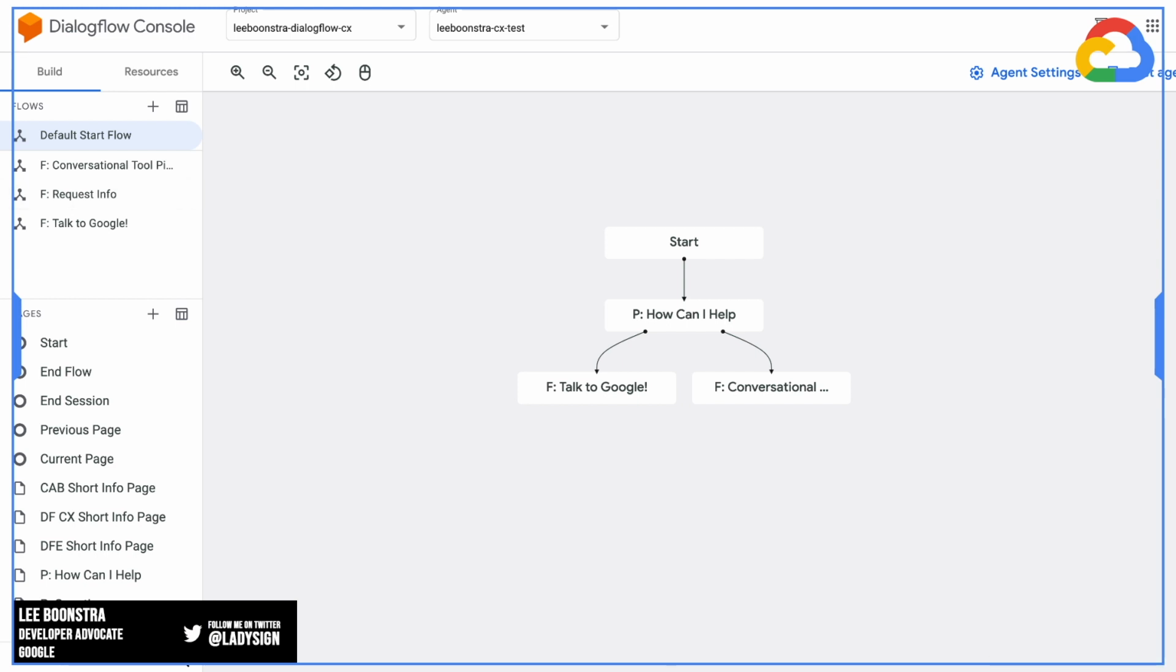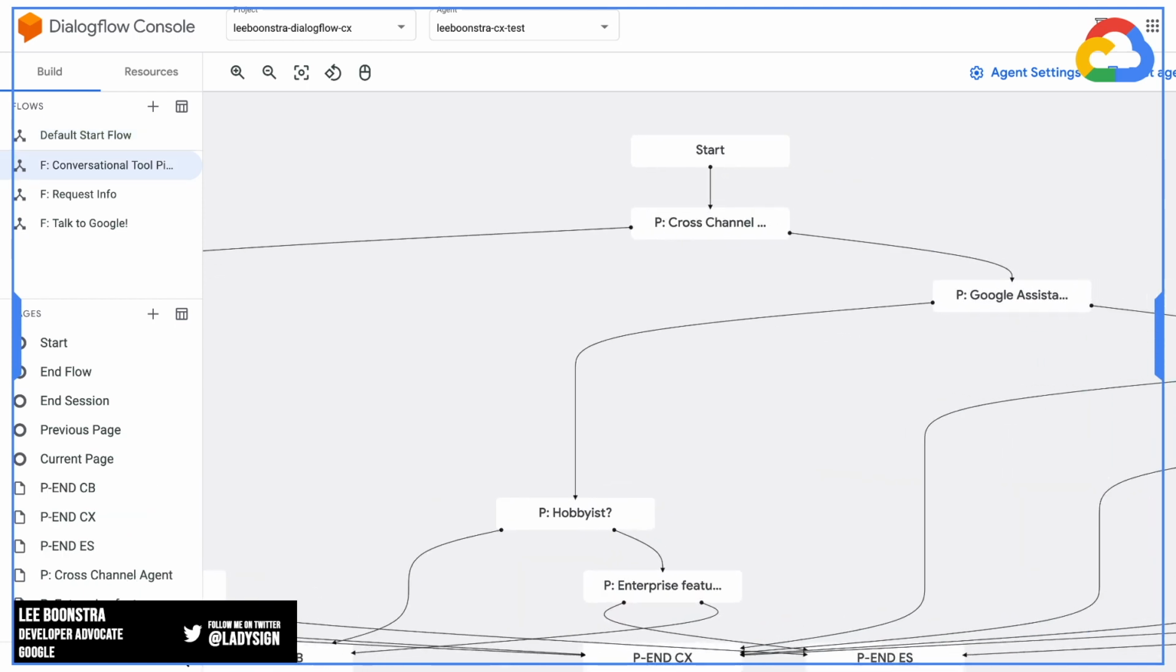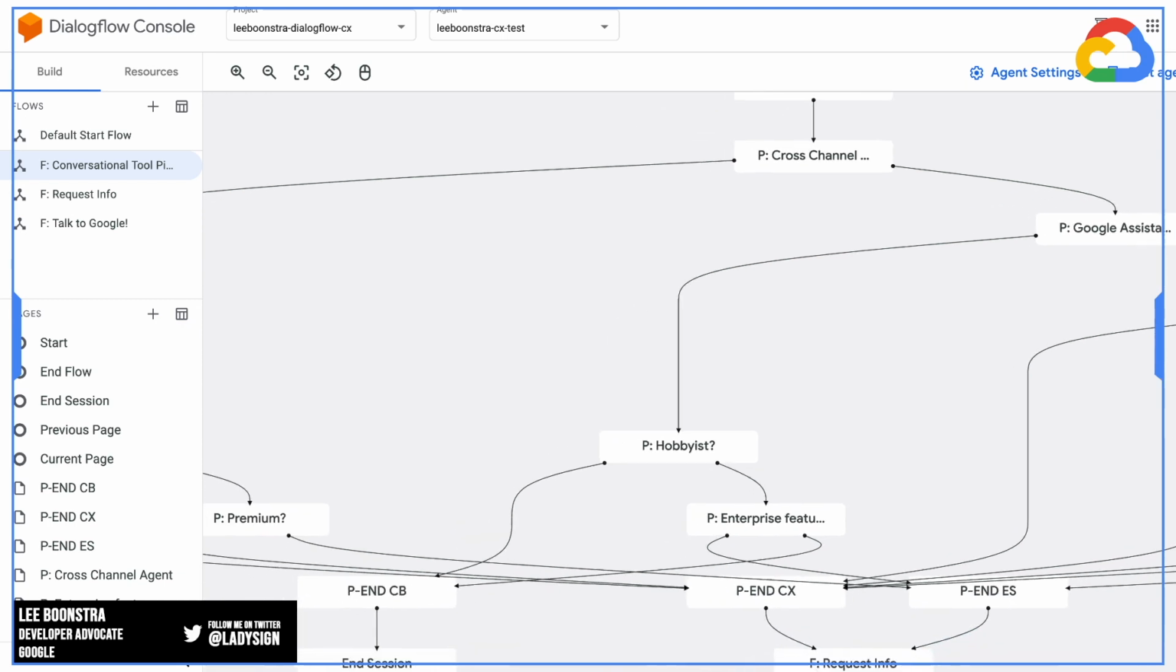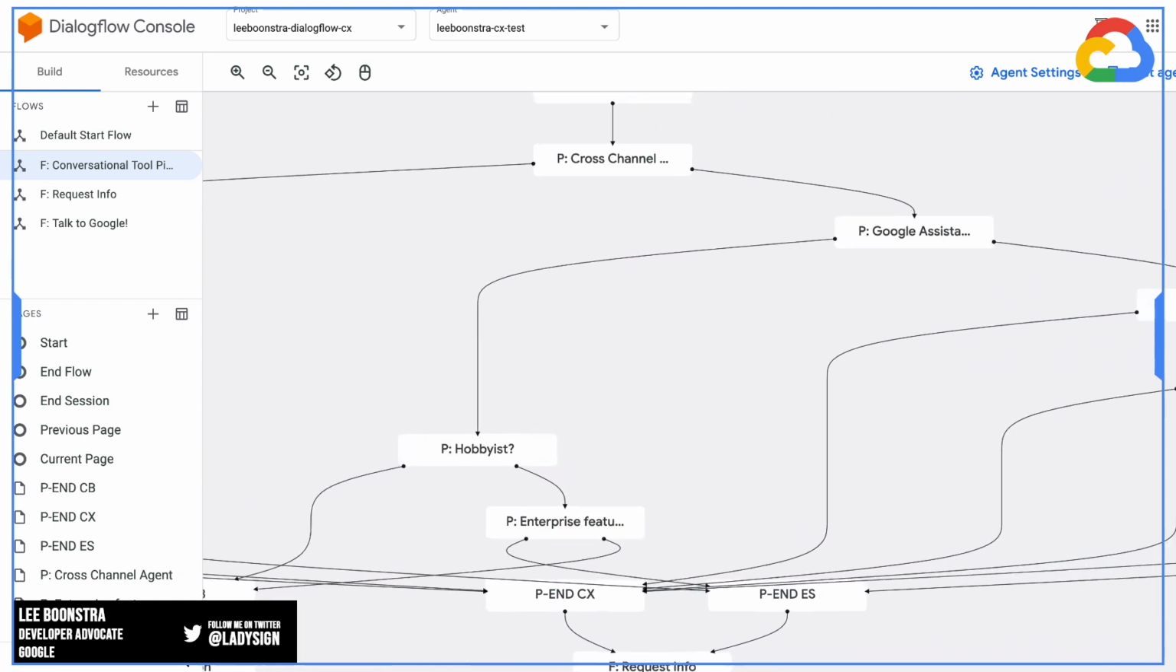So what you see here is the start flow, and it basically works like a main menu where you can kick off your questions. Either I can start the conversational picker tool, or I can start talking to Google. But let's say we want to use the conversational tool picker. So we start that flow, and then you can see that's a complex dialogue, right?